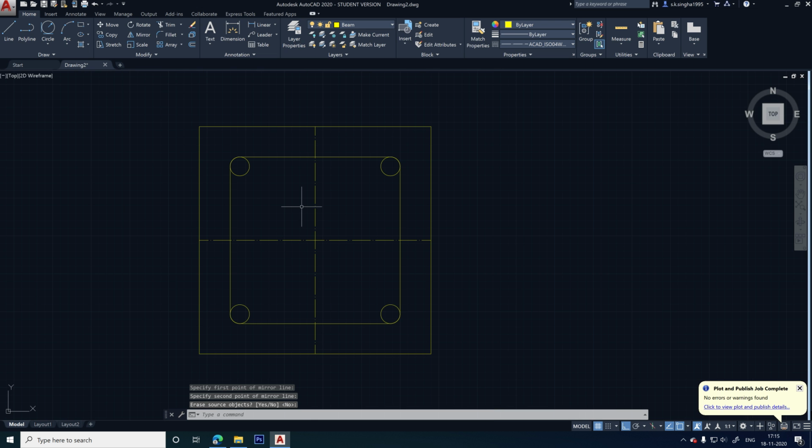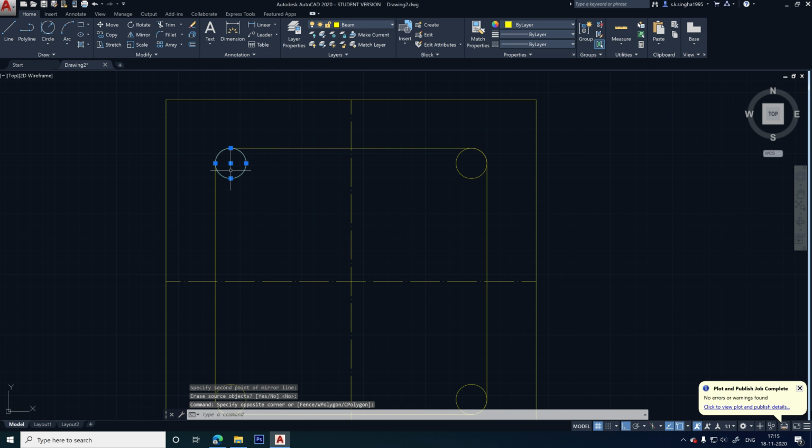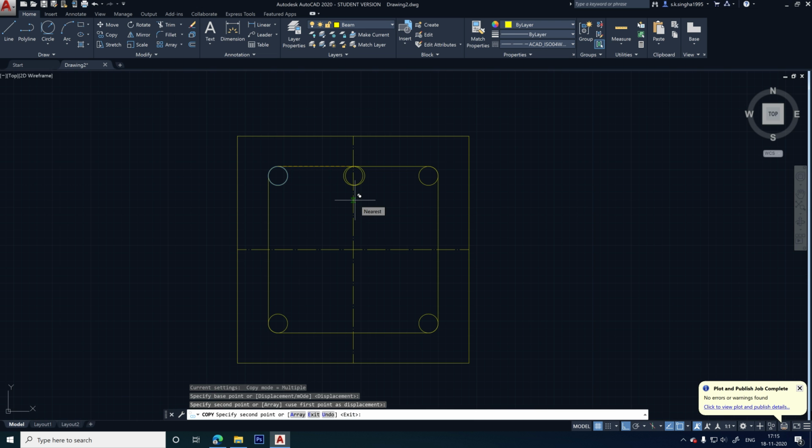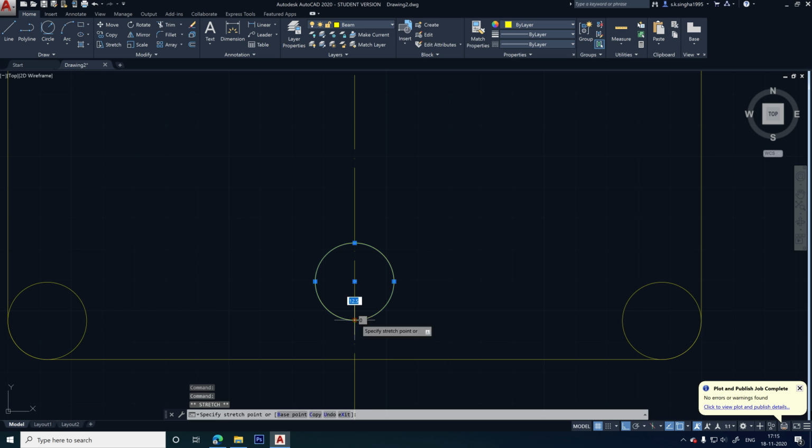Okay, and yeah, one copy needs to be done. CO, enter, base point is this one. Okay, now same thing, CO, enter, base point is this, sorry, not this. Okay, move this, enter.